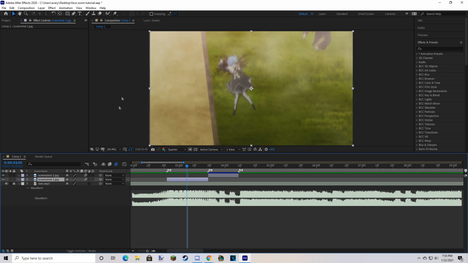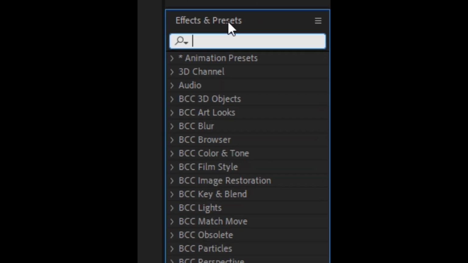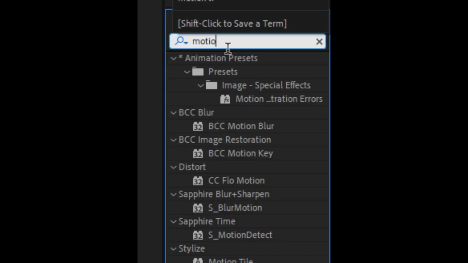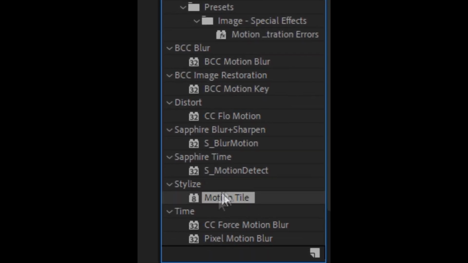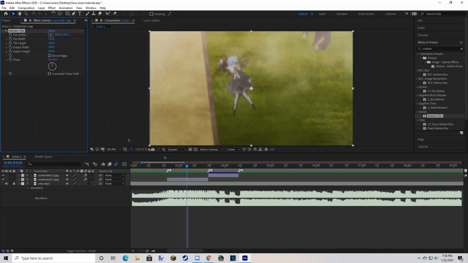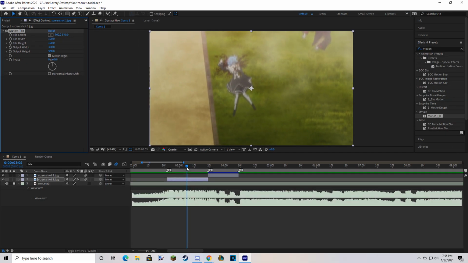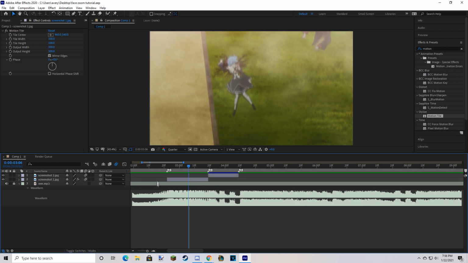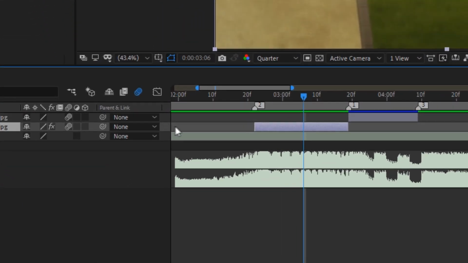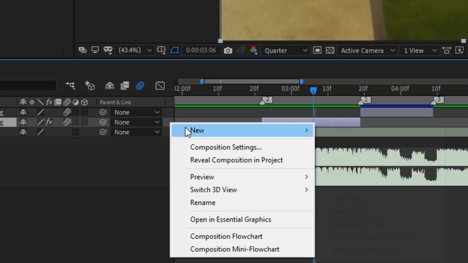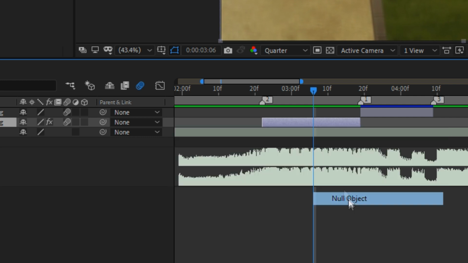So now, go on the right side to effects and presets, type in motion, and get motion tile here. Drag it onto your clip, make both outputs 300, and click on mirror edges. What this does is when you zoom out, it will be mirrored so it doesn't just look like a black screen. Now go to the left side here, right click, click on new, and then go to null object.